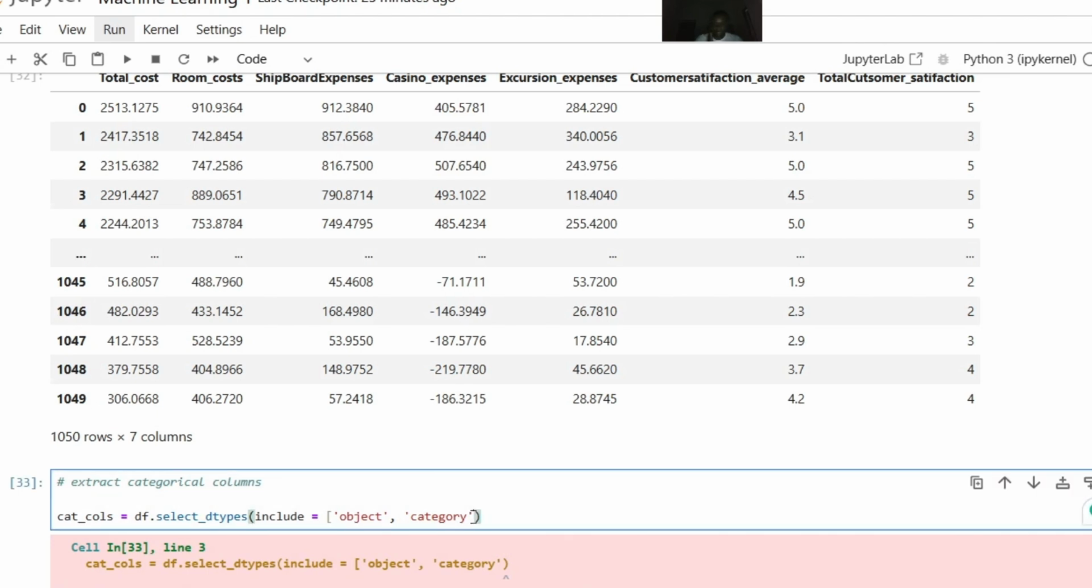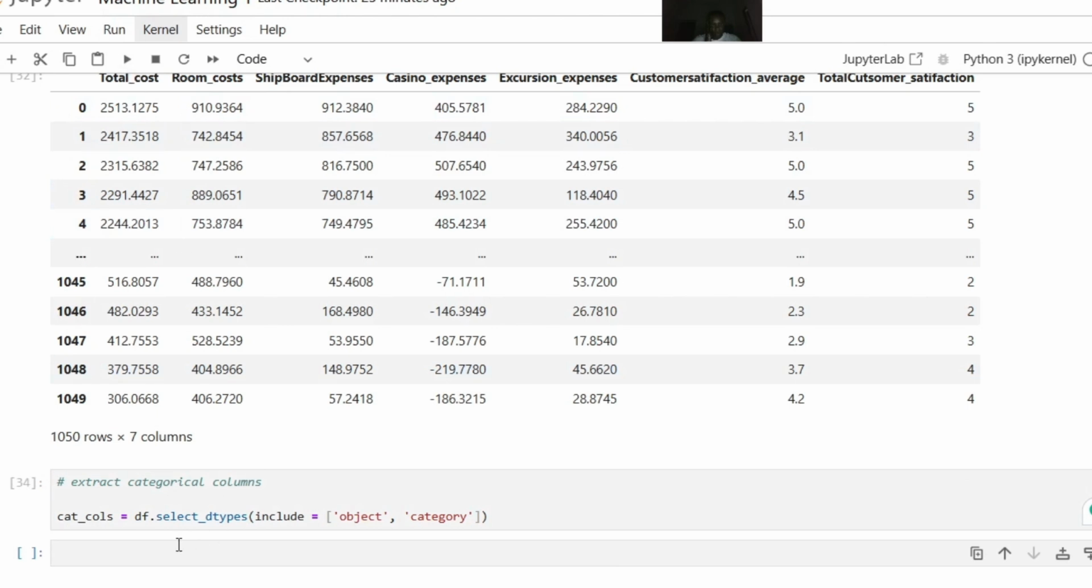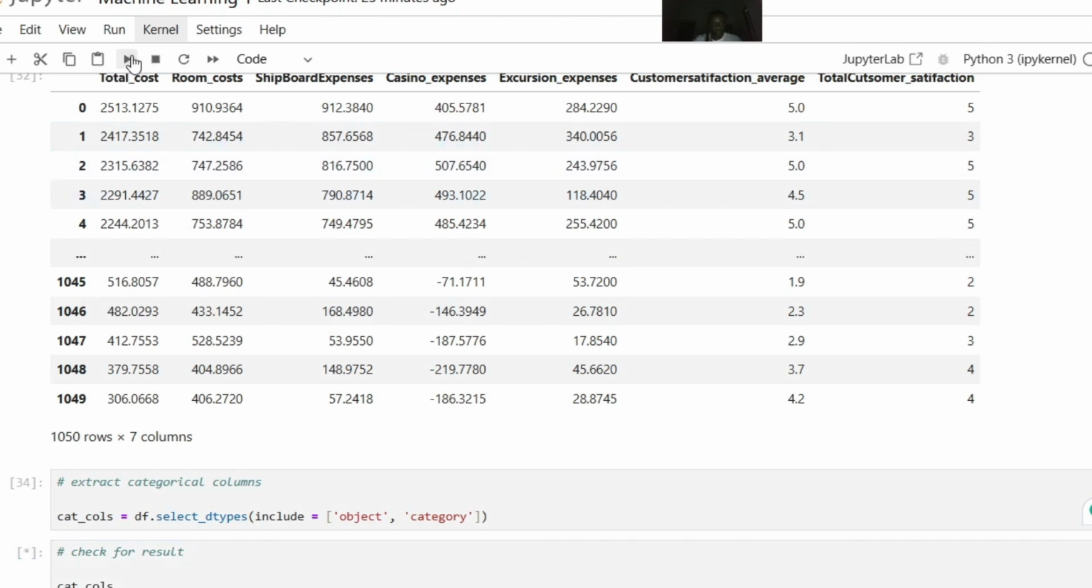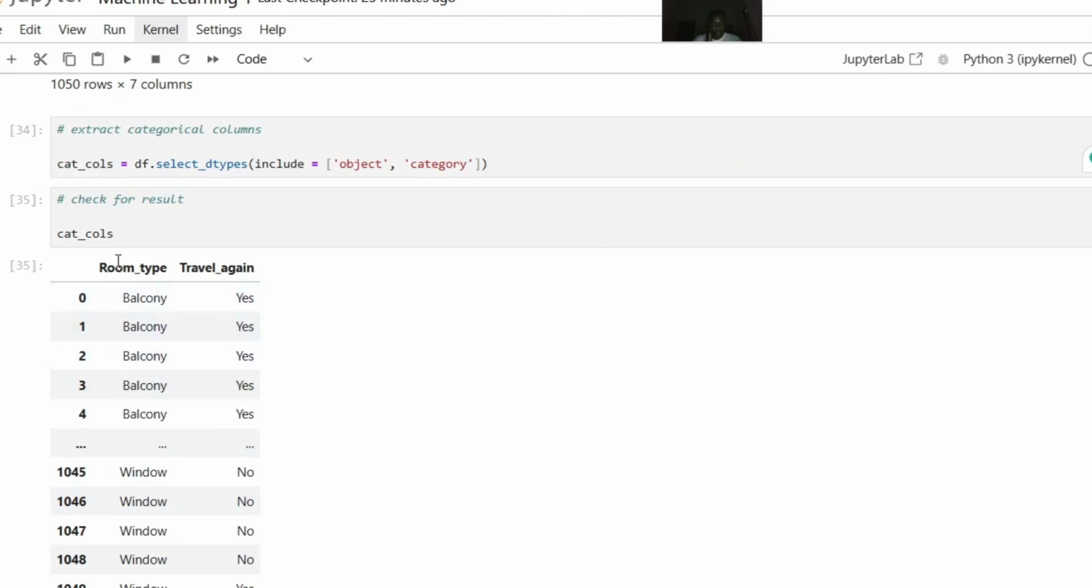Why am I always forgetting to close this? So let's go ahead and run this again. Okay, so now let's go ahead and check for results. Say cat_cos. Then we run this. So as you can see, these are the categorical columns we have.